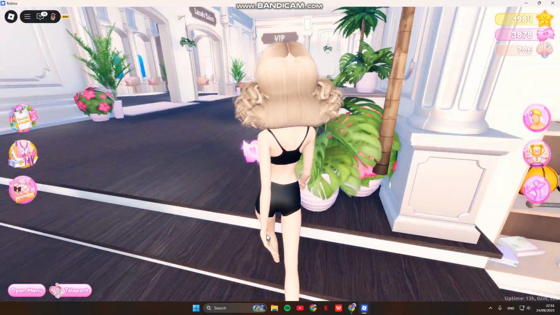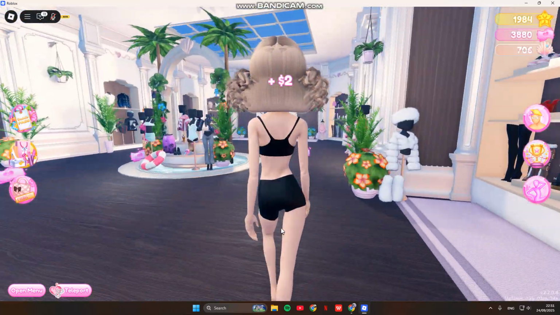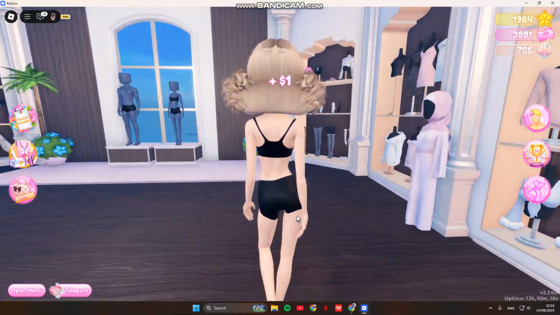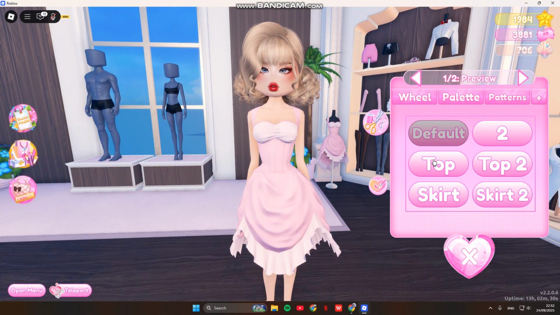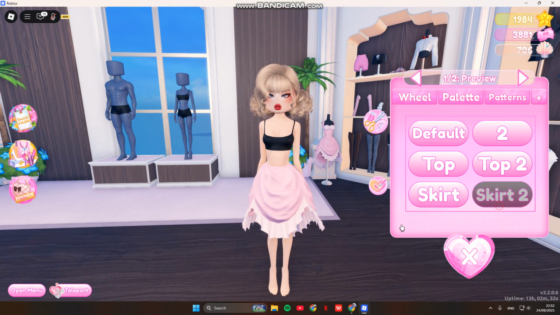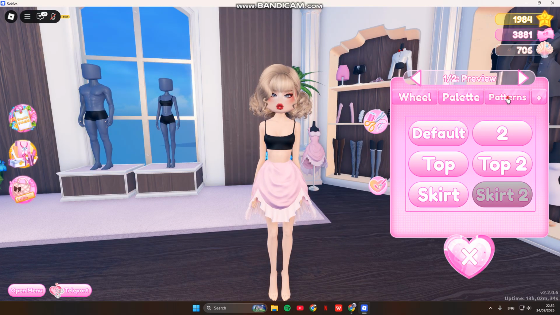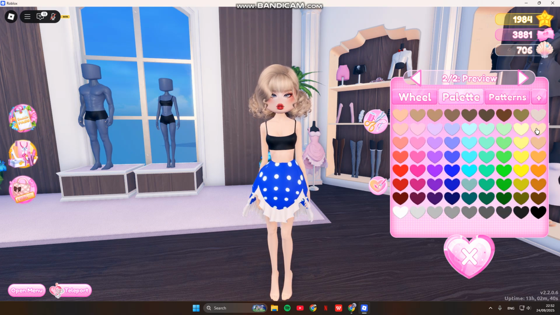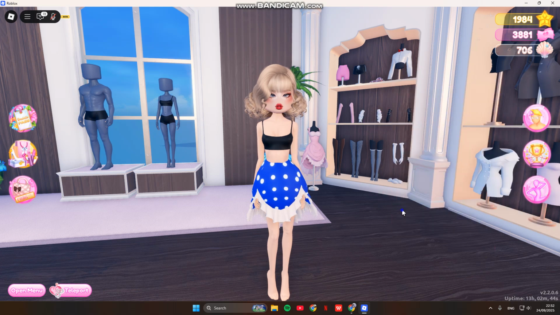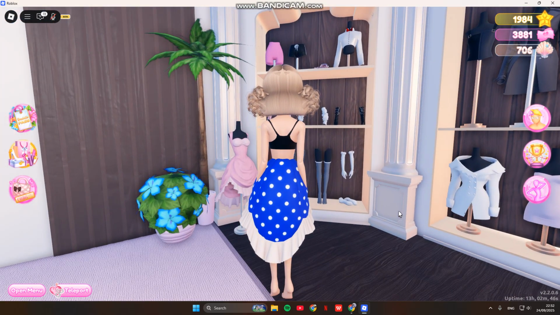So I'm going to start by going to this women's section and put on this dress. Here, the glitz skirt number 2, and I'm going to use this polka pattern for the first color, and for the second one I'm going to use this color in here.